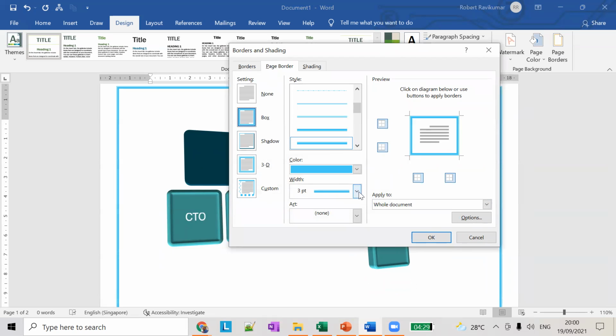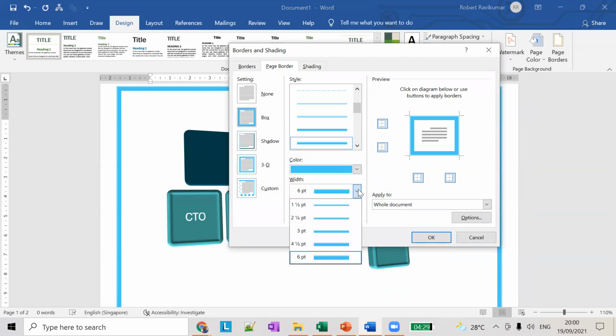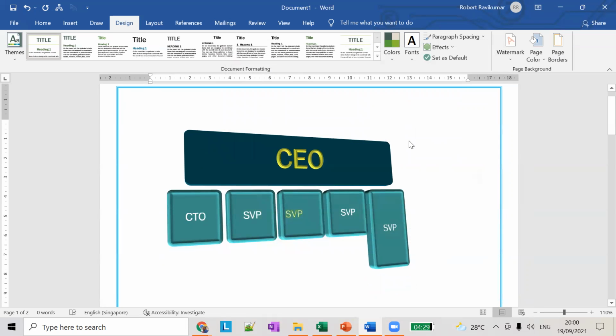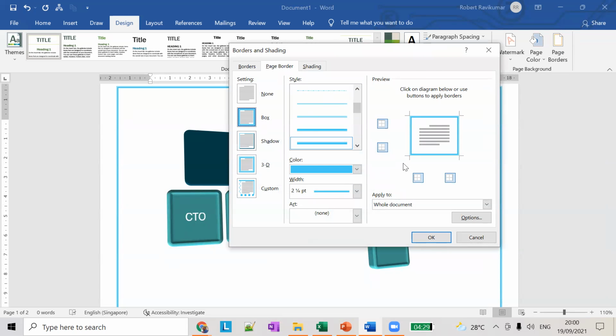And if you want to increase the width of the line, if you want to make it a 6-point line, now you can see the border is thickened. Okay, so let's put it back to 2.5. Now it's thin. So this is how you change the border colors and the options that are available. This is one thing that we can do.